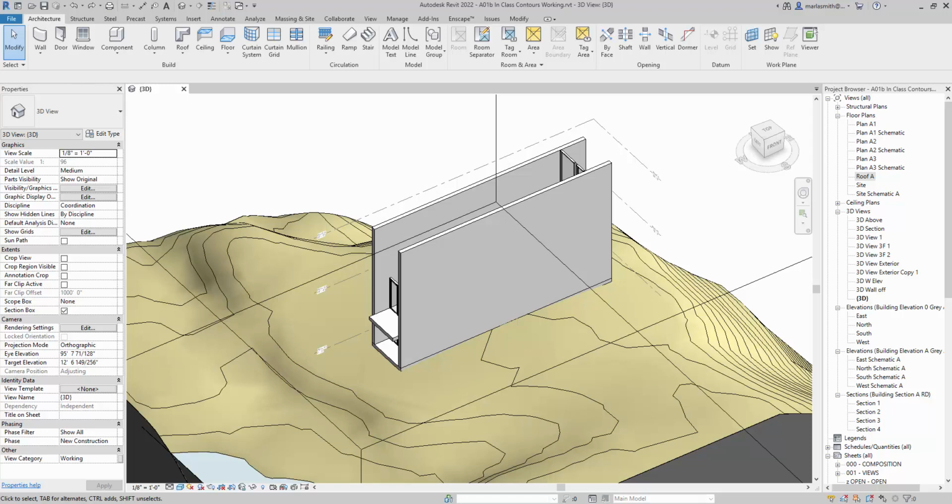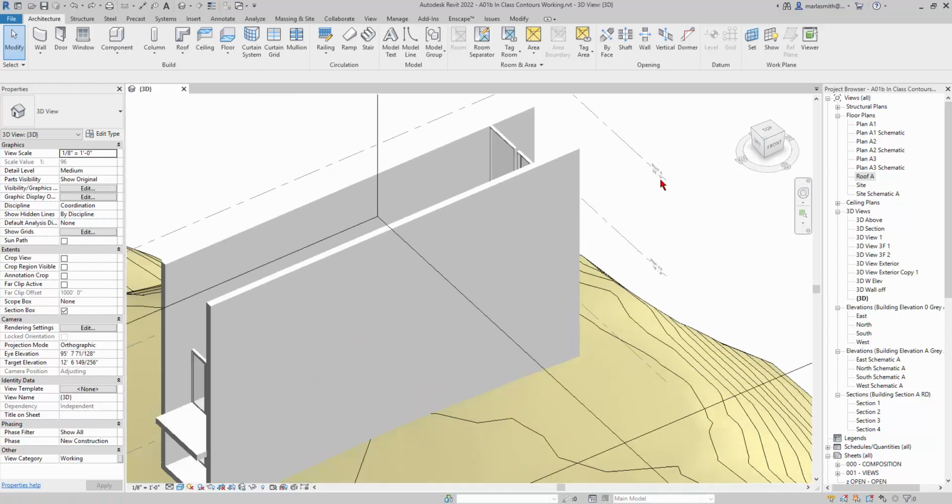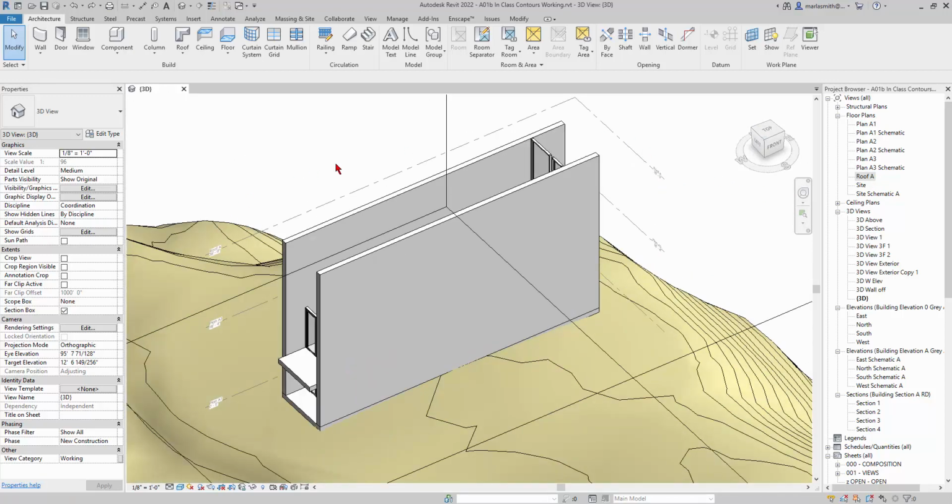All right, so the next thing we're going to do is put a roof on the top of this guy. To do that, we're going to host a roof on roof A. So we have a roof level, and you can see it over here in 3D. I have my levels turned on so you can see them. So basically we're going to put a roof on there.